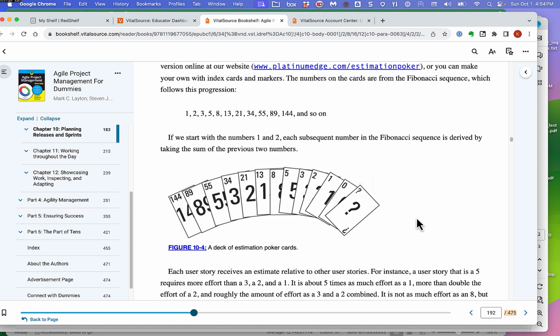Now, there's this really cool approach called Fibonacci estimation poker, where people in teams get these cards that you see here, and they look at something that has to be estimated, and they all have a little hand of these cards, and they say, okay, now we're going to say what this is. And try not to influence each other. They'll all show their cards at the same time.